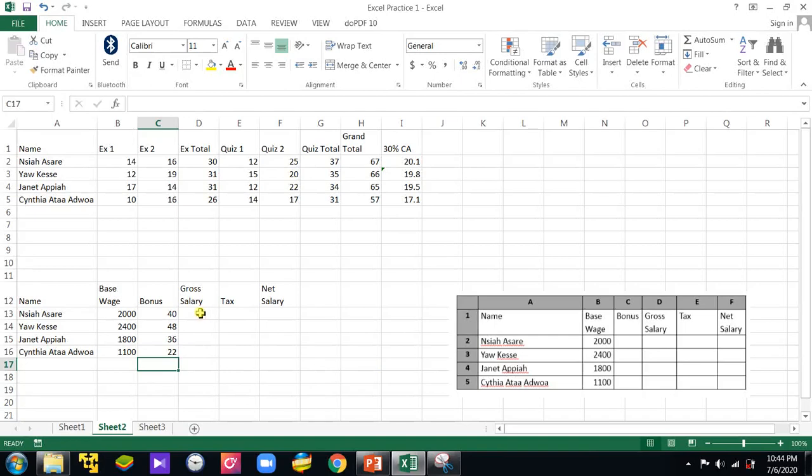Okay, let us compute the gross salary. We said gross salary is the sum of these two values. So simply equals the value in this cell plus the value in this cell. And then you press the enter key. You have your gross salary. The same here. This value plus that value. Then press enter.